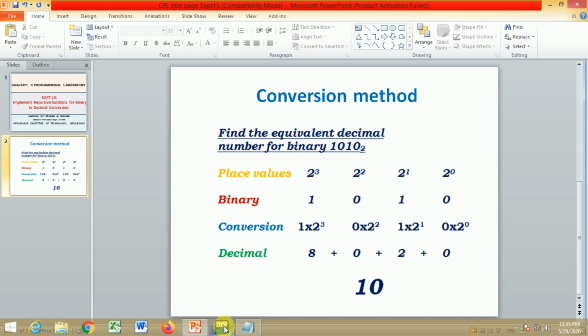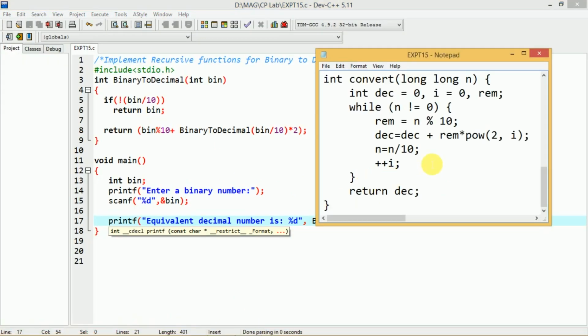The same is implemented here. When you take the last digit from that particular number, it should be multiplied with the place value. What is the place value of the last digit? It is 2 raised to 0.